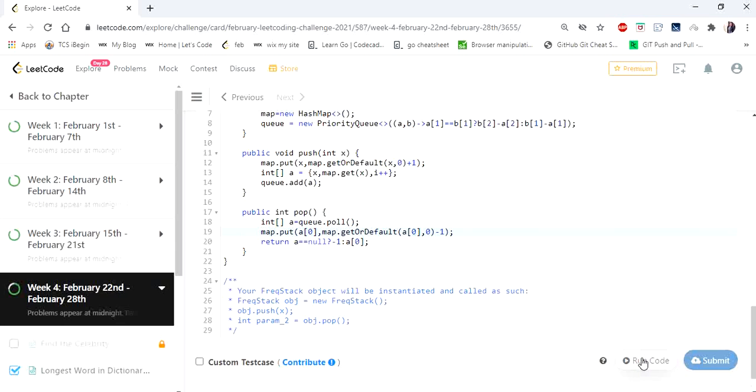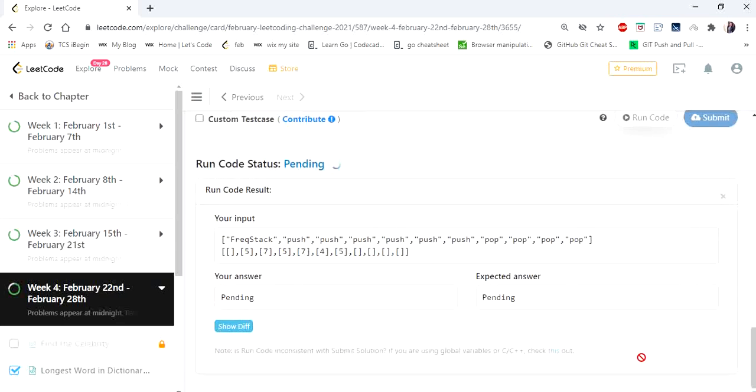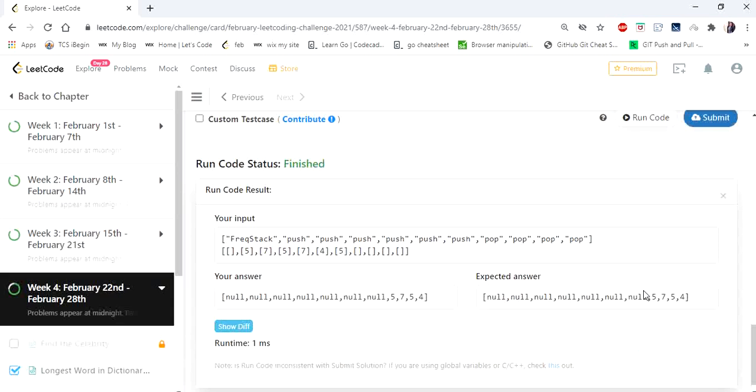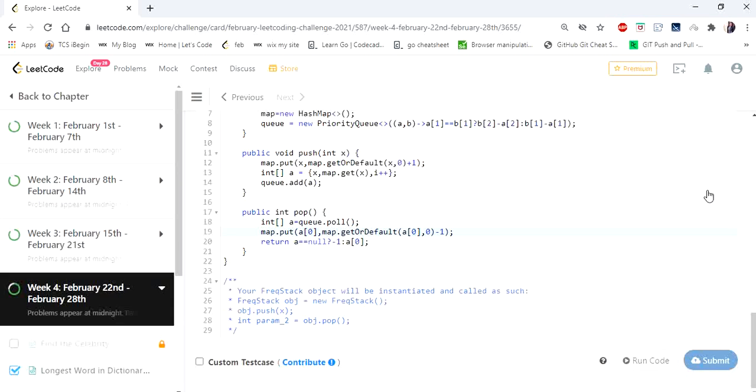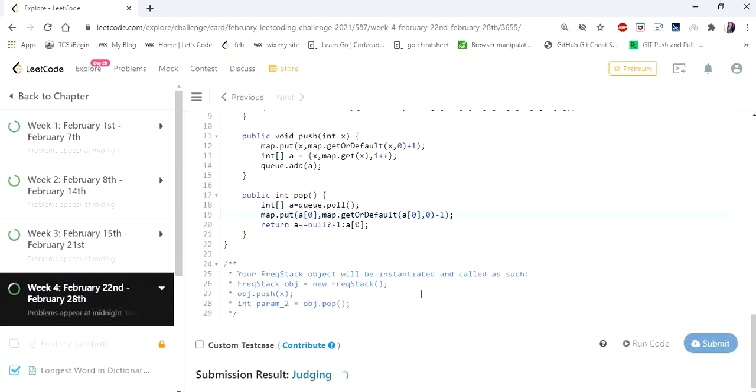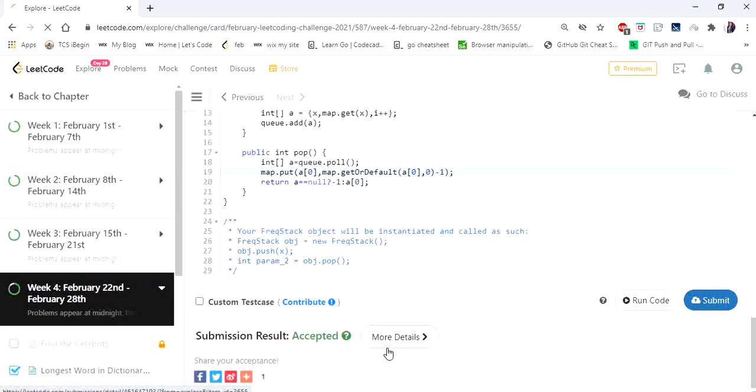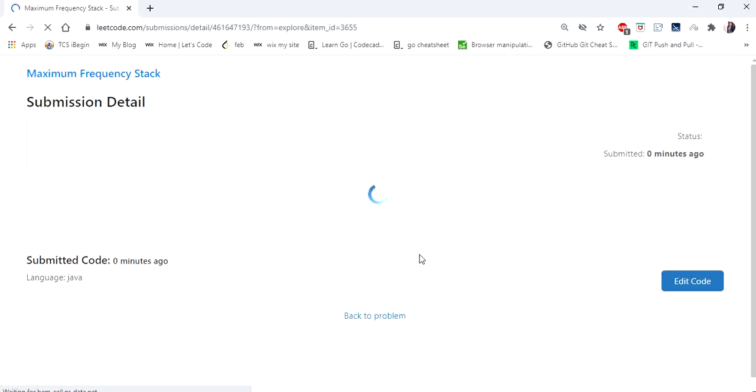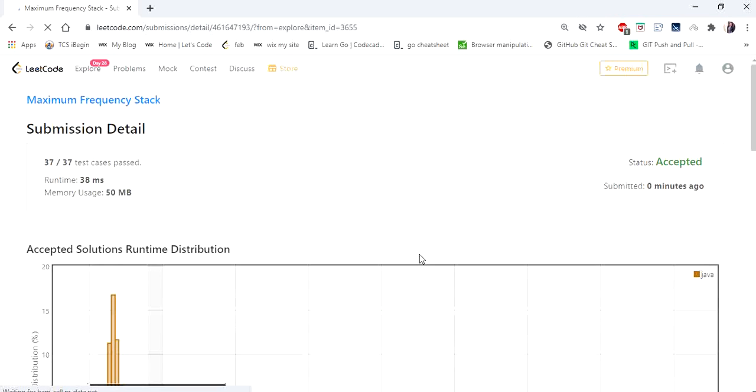Let's run. Yes, the solution is accepted.